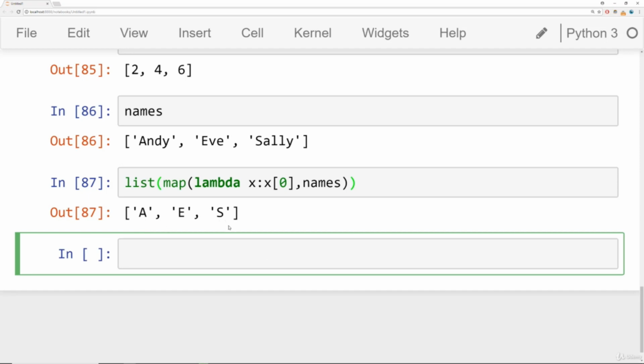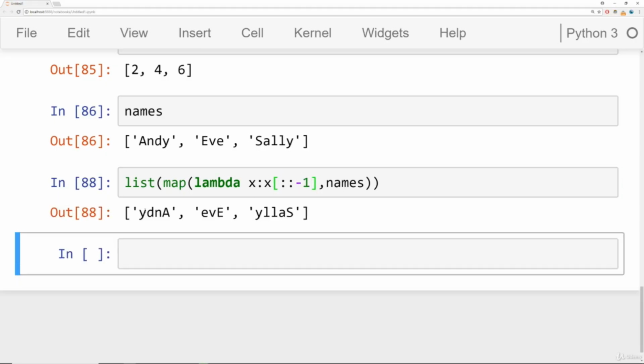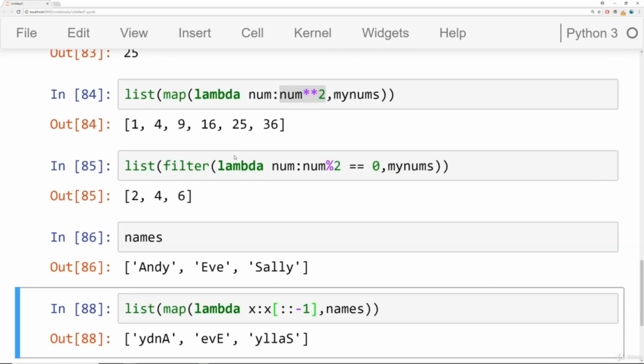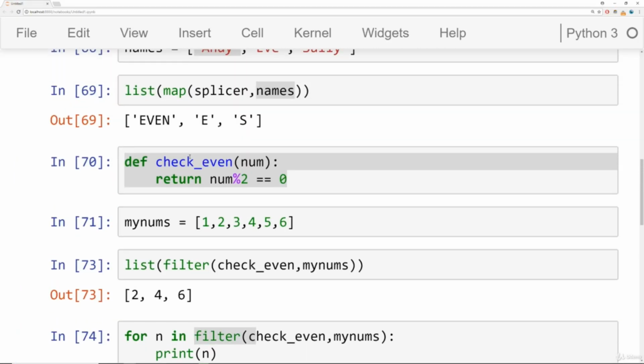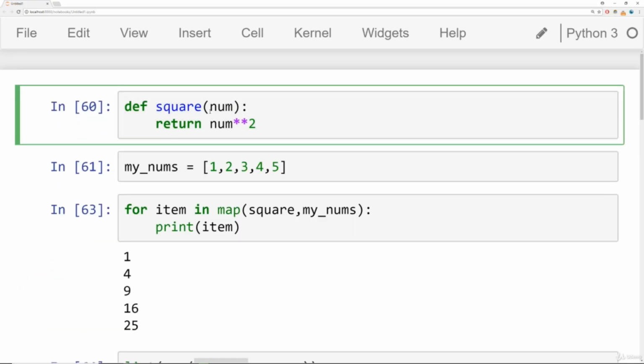Now let's imagine I wanted to reverse the actual names. What I could do is say [::-1], and then that will reverse the names, just as we've seen with slicing before. You can even pass in multiple arguments into a lambda expression. However, keep in mind that not every function that we've seen up here, for example, this check even or splicer or square, not every single complex function is going to be directly translated to a lambda expression. So you should really only use lambda expressions when you can still easily read it if you were to come back to your code later.